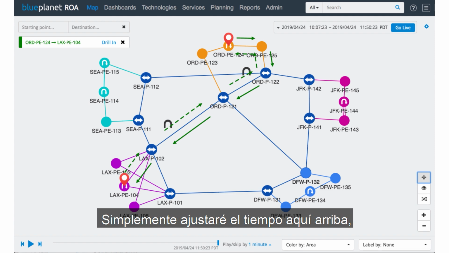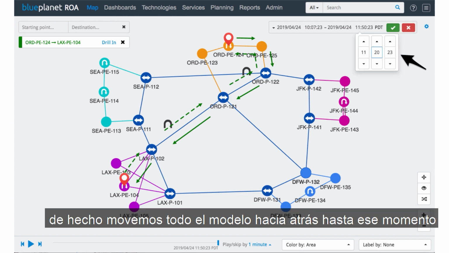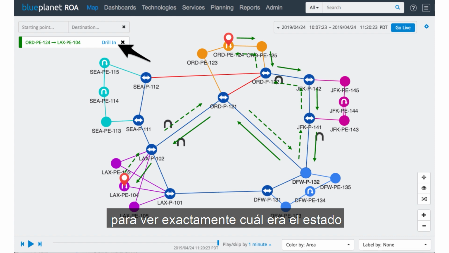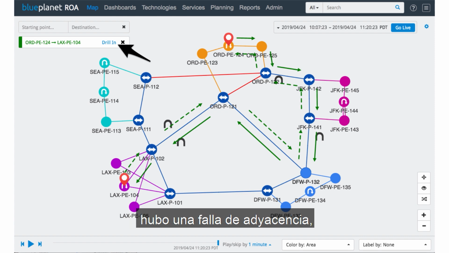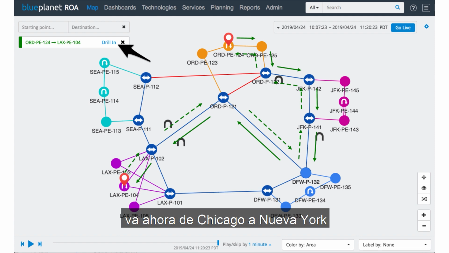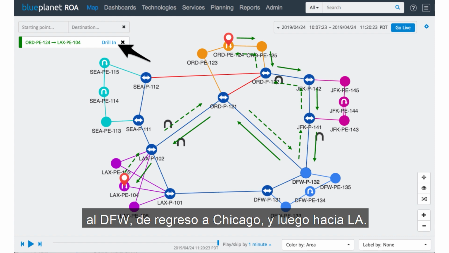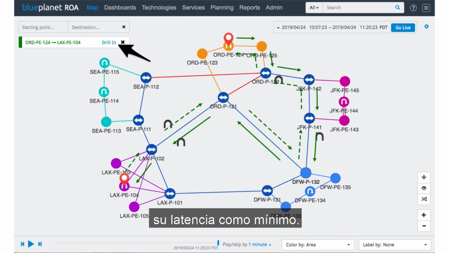I'll just simply adjust the time up here. And as I do that, we actually move the entire model back to that time to see exactly what the state was at that particular issue. So we can see here that there was an adjacency failure, that's what these little red lines mean, and that the network had rerouted. So it did recover, but as it was rerouting, it's going now from Chicago out to New York, out to DFW, back to Chicago, and then out to LA. So you can imagine that's going to increase your latency at a minimum.